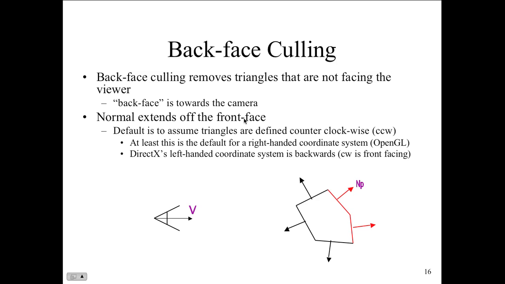Normal extends off the front face. So we have what we call the normal face, which is the outward-facing object that's always rendered. So our surface normal is what's visible and what's facing us in a two-dimensional plane. So the default is to assume that triangles are defined counterclockwise in terms of the object rendering. At least this is the default for the coordinate system for OpenGL, it does counterclockwise. Some more sophisticated graphic packages, you can actually specify which direction you're going to render it in.